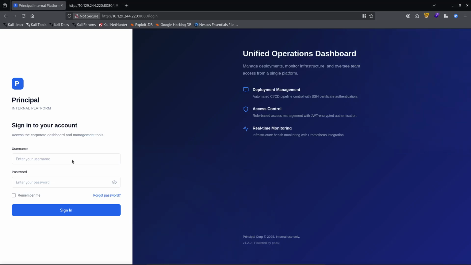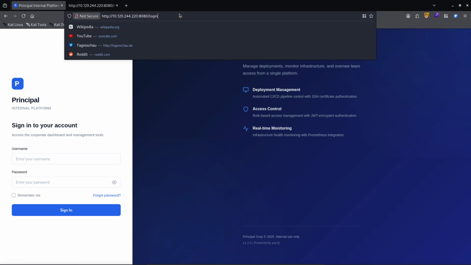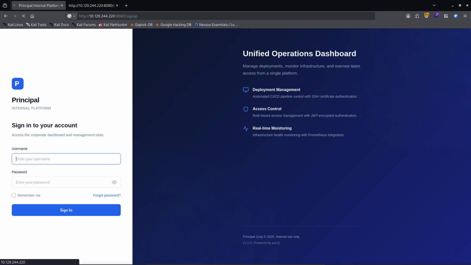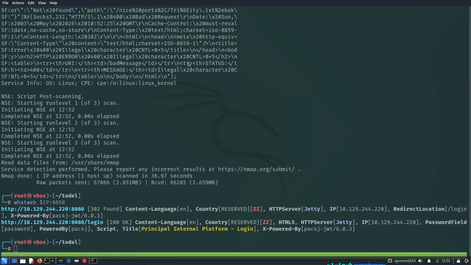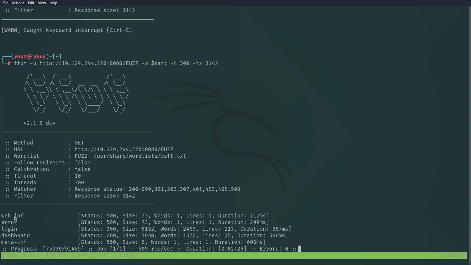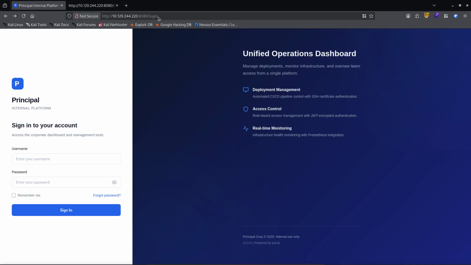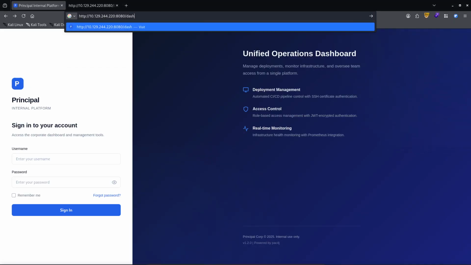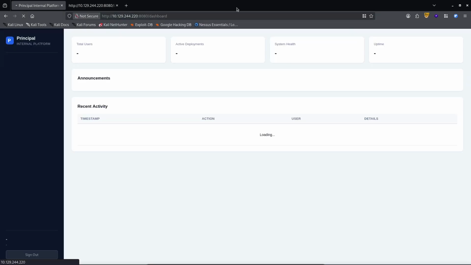Okay, nothing new. So what I would personally do is try to check if there is a sign up. There is not any sign up. Maybe check, so we have access to login and dashboard. Let's try dashboard. Maybe we could access that.